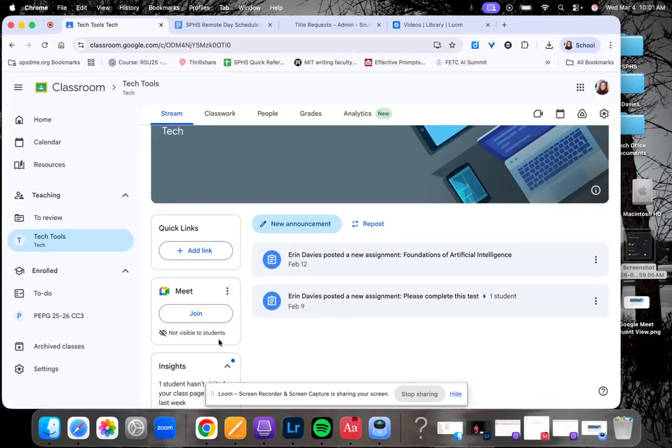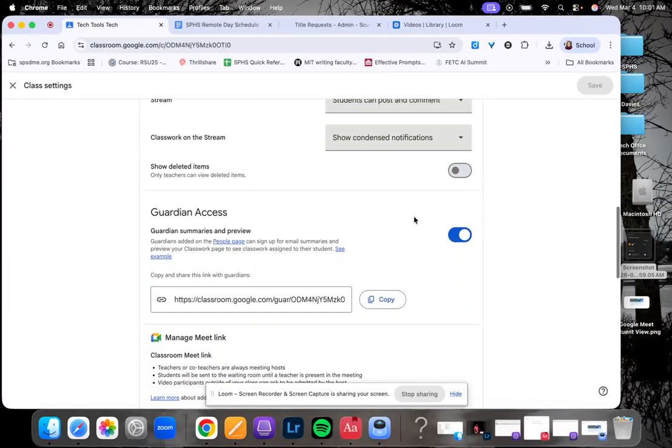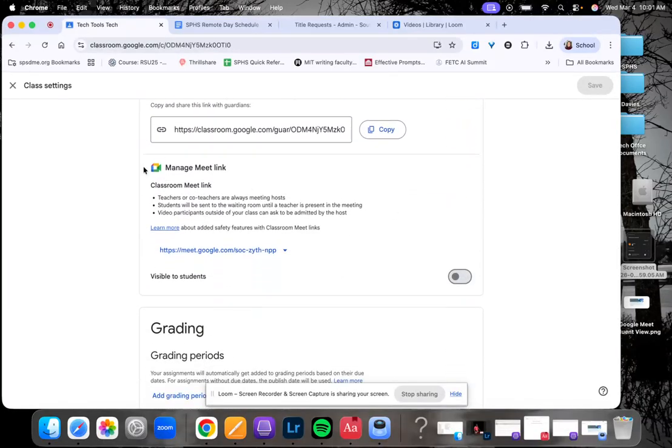But you'll see that it's not currently visible to students, so you have to make sure that that is turned on. So to do that, you're going to come up here to the gear settings, and then you're going to scroll down under general in this section where it says manage meet link. Now you want to make sure that you have this language here, which explains some of the permissions and control of the Google Meet.